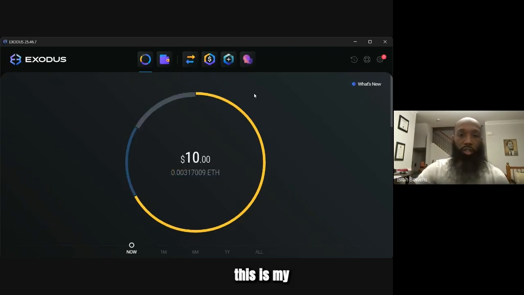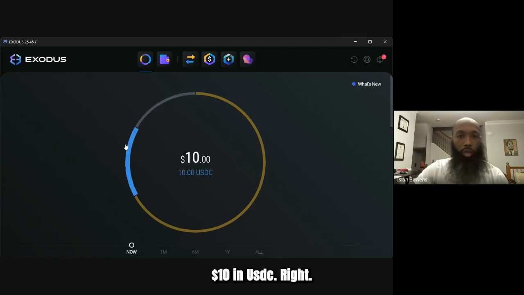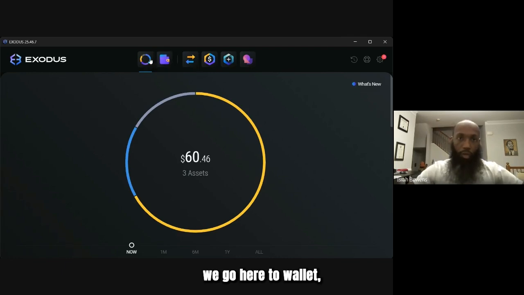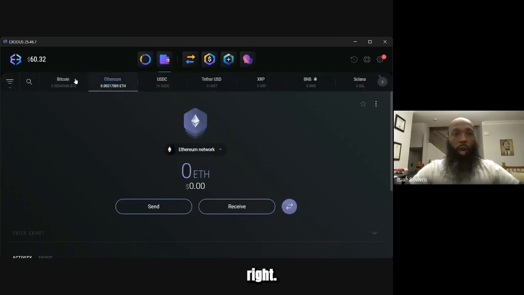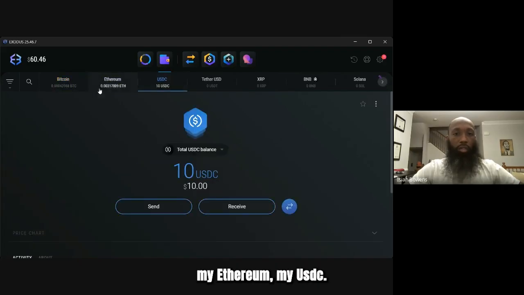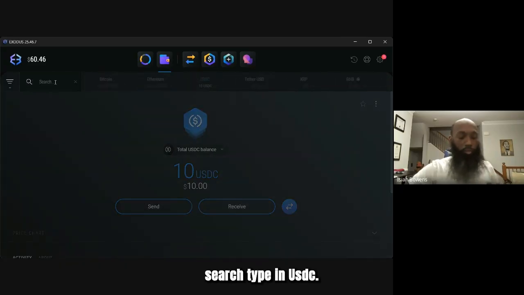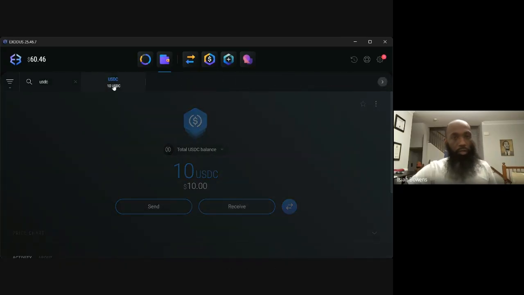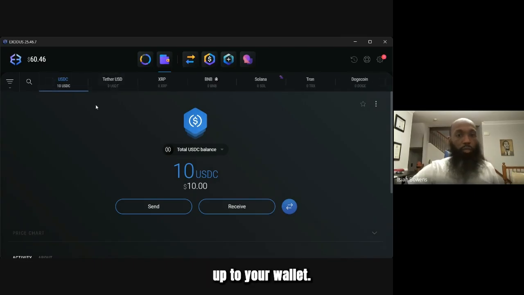As you can see, this is my wallet, right? I have $60 of total money in my wallet, split up between $40 in Bitcoin, $10 in Ethereum, $10 in USDC. We go here to wallet, and that's my Bitcoin, my Ethereum, my USDC. So you go to USDC. If you don't see it over here in the top, you can hit search, type in USDC, and it'll pull you right up to your wallet.